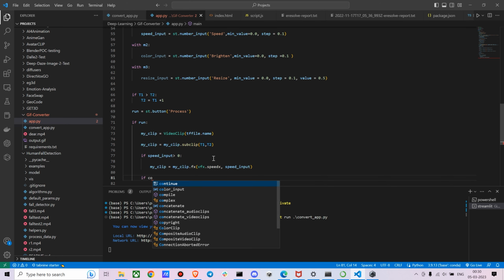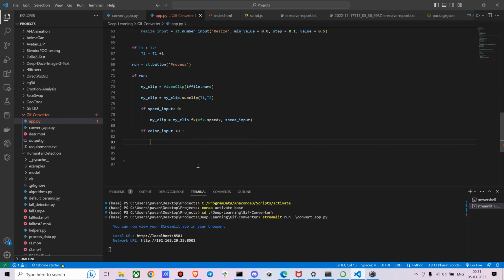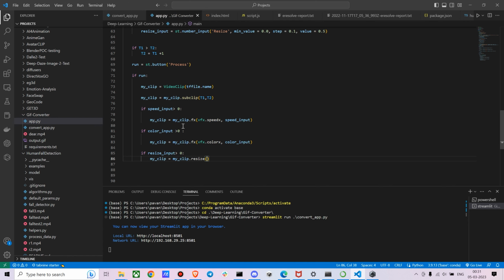Similarly, if color input is greater than zero, my clip equals my clip dot fx vfx dot color, right? Comma color input. Similarly, if resize input is greater than zero, my clip equals my clip dot resize input, right? After all of this is done, let's create another function for if run.